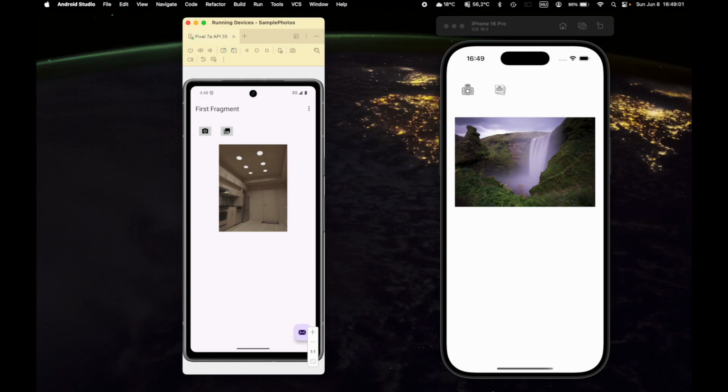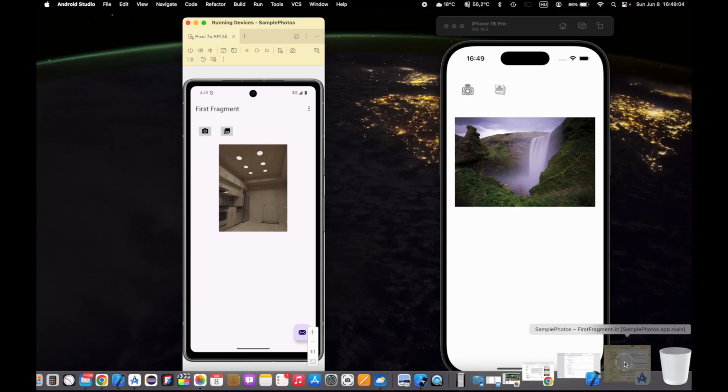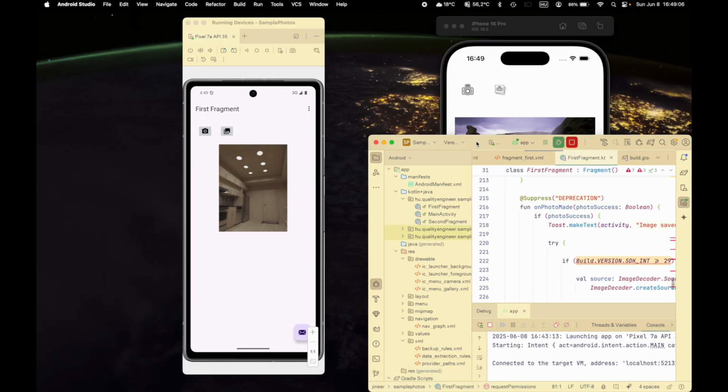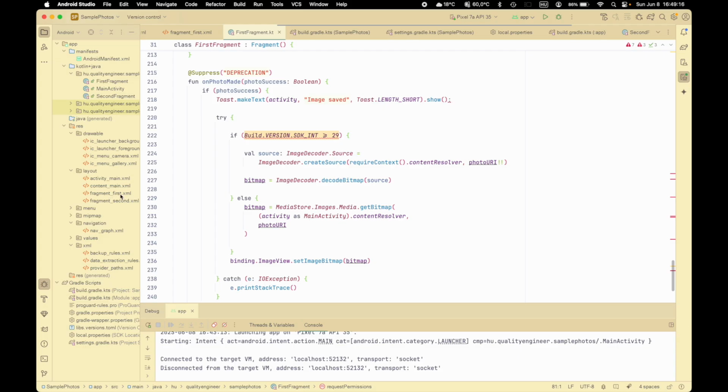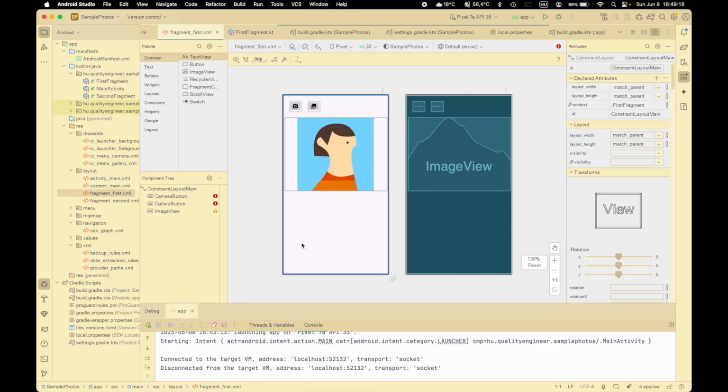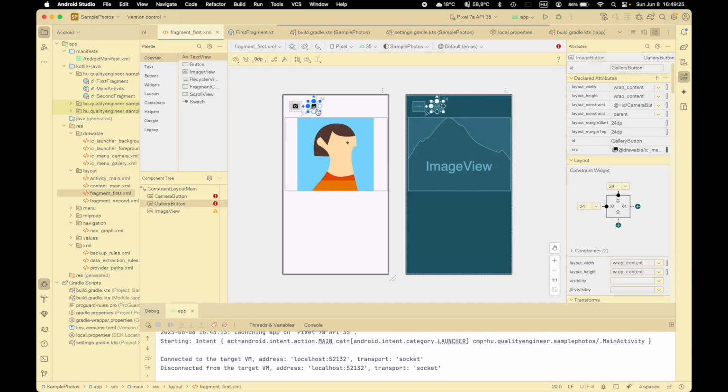Okay, let's see how the code looks like. So let's go at first to the Android application. Okay, so I set up a very simple application. I have only one layout here, the first fragment. I just put two buttons here, a camera button and a gallery button, and a placeholder for the image we are taking from the photo library or from the camera.